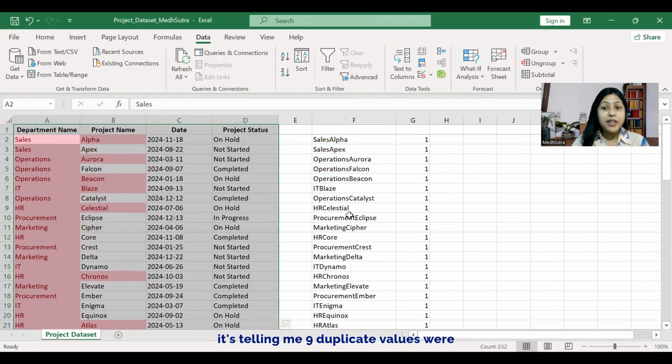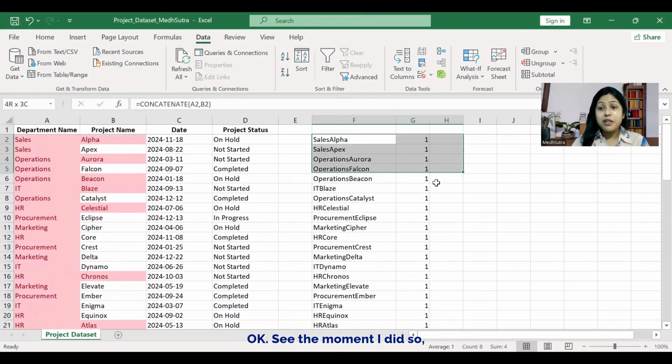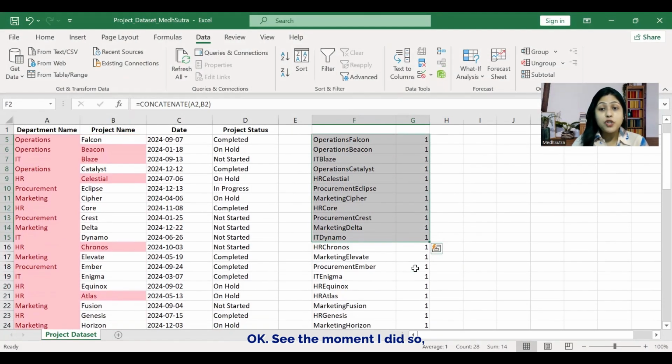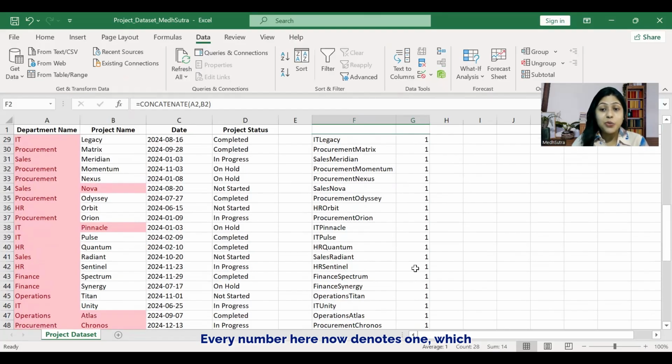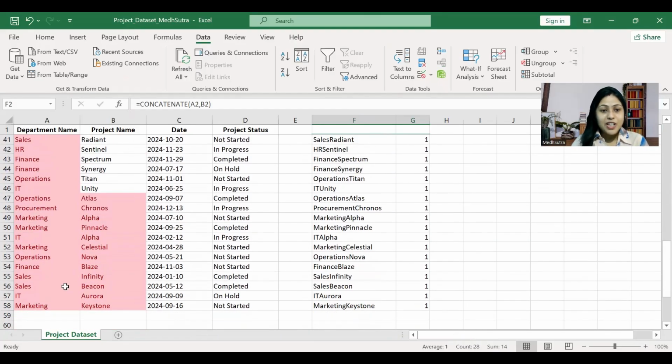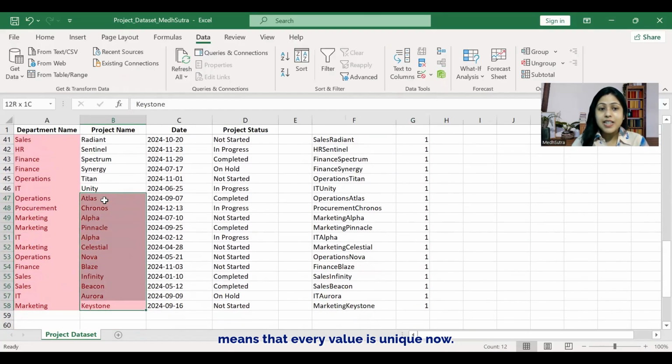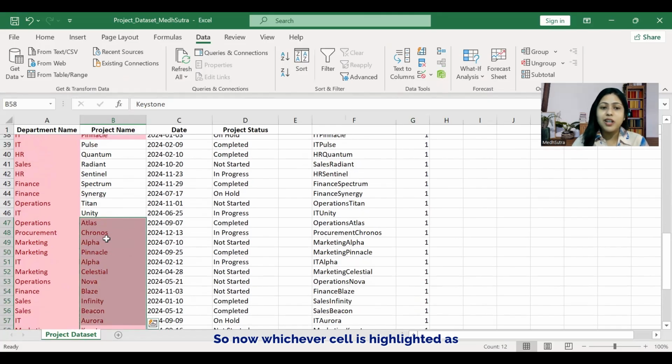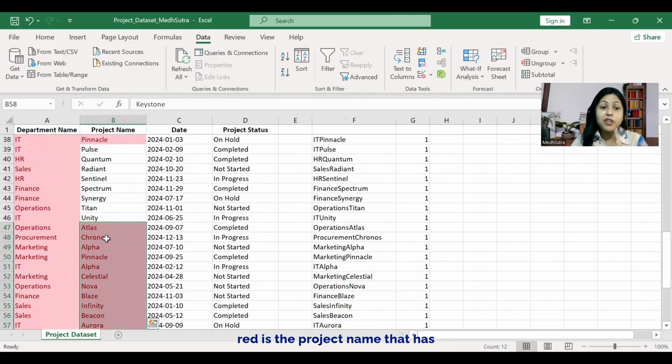See, the moment I did so, everything changed on screen. Every number here now denotes 1, which means that every value is unique now. So now, whichever cell is highlighted as red is the project name that has been repeated, but not for the exact department name. That is changing. This means we have successfully removed only the true duplicates now without affecting any valid correct data.